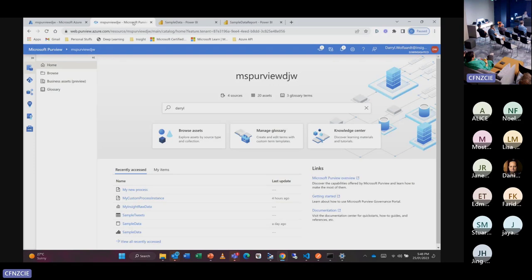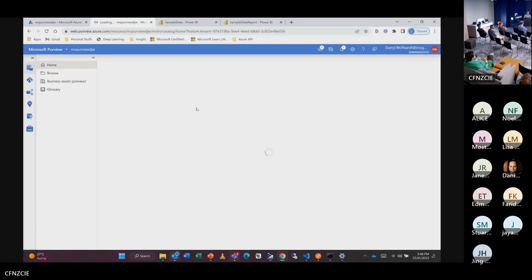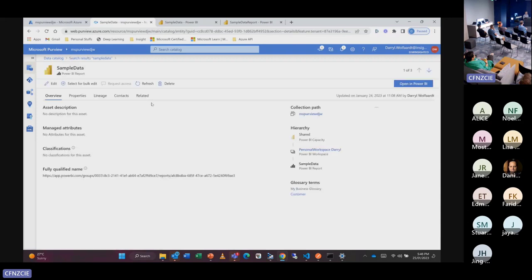As I was showing you earlier, this allows you to do searching. So if we look for something like sample data, it'll bring back the assets, and you'll see that this is a Power BI report. This is a dataset. There's another Power BI report. I can do the standard sort of filtering on this. And when you search, it'll do a free text search on all attributes that are recorded against the entity.